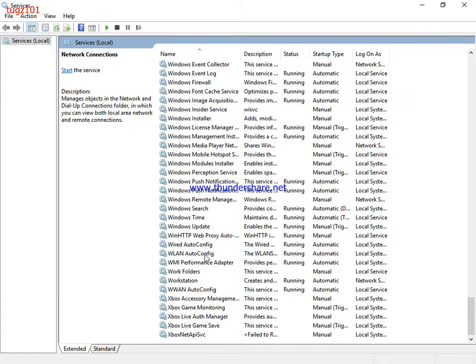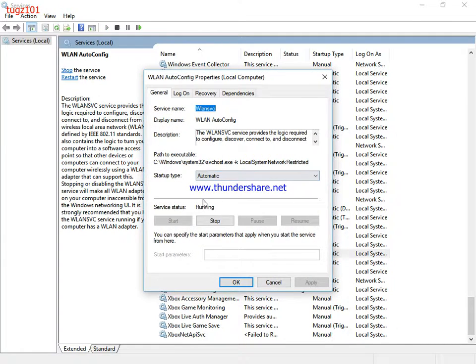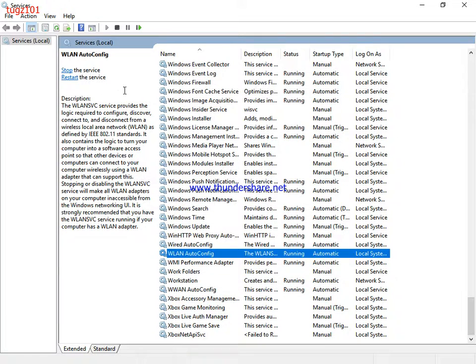But for those guys who are out there and can access their wireless internet connectivity, just go down to the bottom and you'll find such things as the wired and wireless configurations. This is where you need to set your startup to automatic so that it's easier for your computer to detect networks out there, hotspots and stuff like that. So yeah, that's what I wanted to preview, or review.